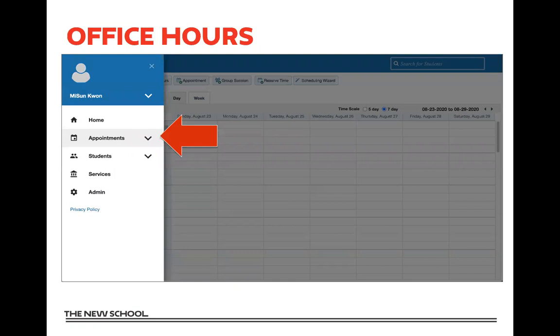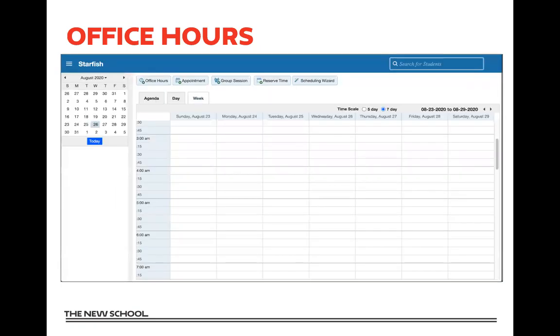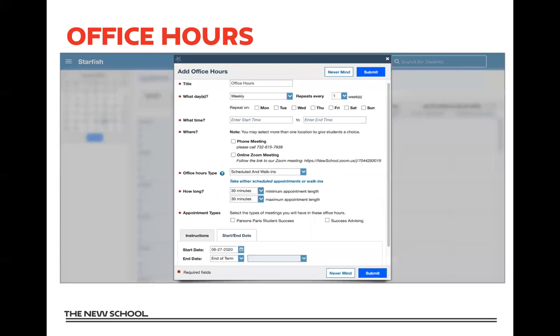Next, navigate to your appointments page and click the office hours button. Configure your office hours and hit submit.